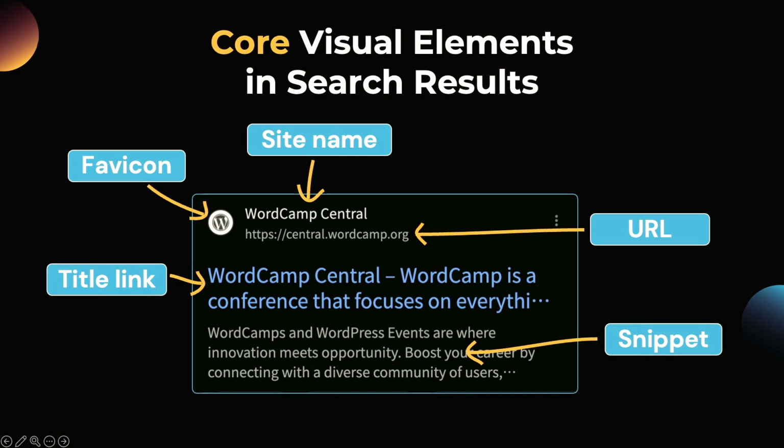First, you have the favicon, that tiny logo that helps users recognize your brand at a glance. Next to it is the site name, which is the name of your website. Then you have the URL, which indicates the page's location on the site. After that, we have the snippet. This is the short text description under the title, and its job is to give a preview that convinces the user your page has the answer they are looking for.